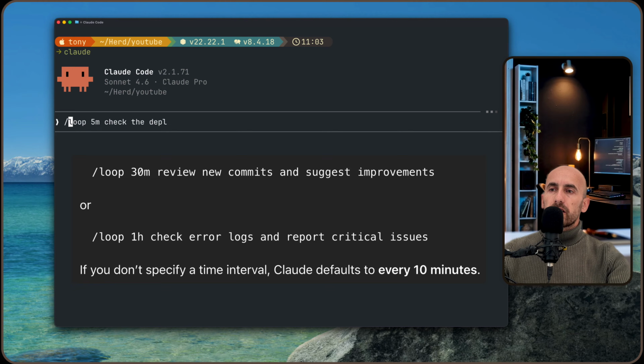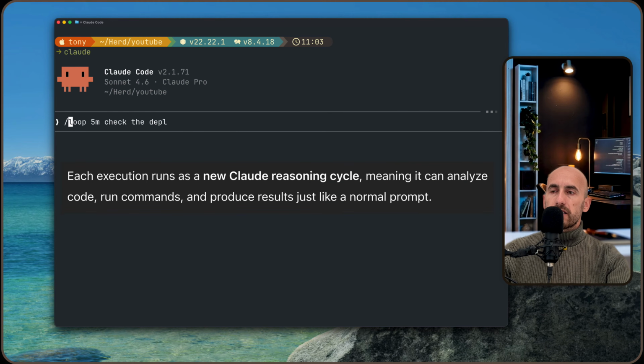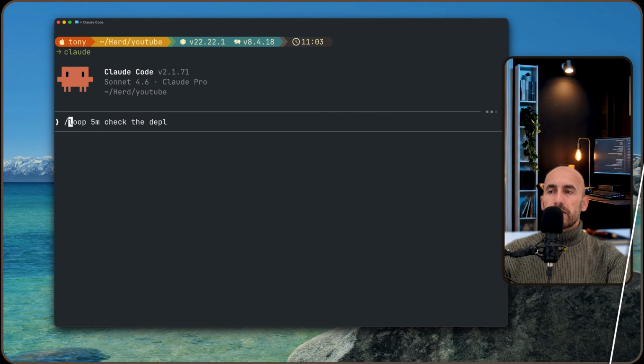and report critical issues. Now, if you don't specify a time interval, so you just say loop and check errors, for example, Claude defaults to every 10 minutes. Each execution runs as a new Claude reasoning cycle, meaning it can analyze code, run commands, and produce results just like a normal prompt.